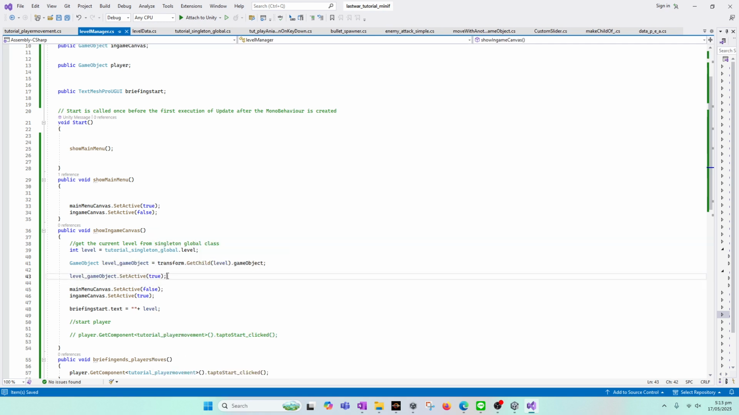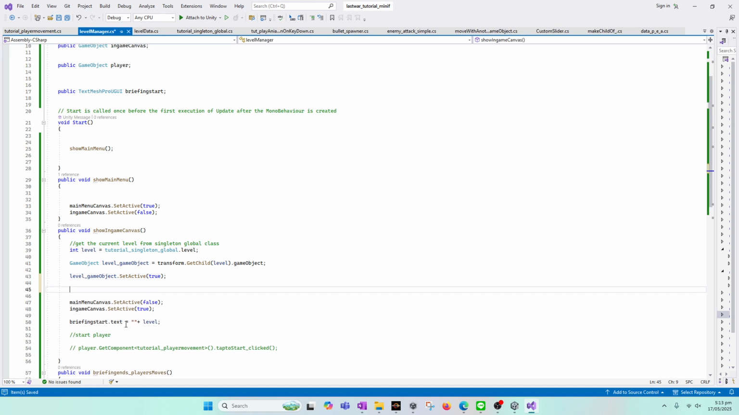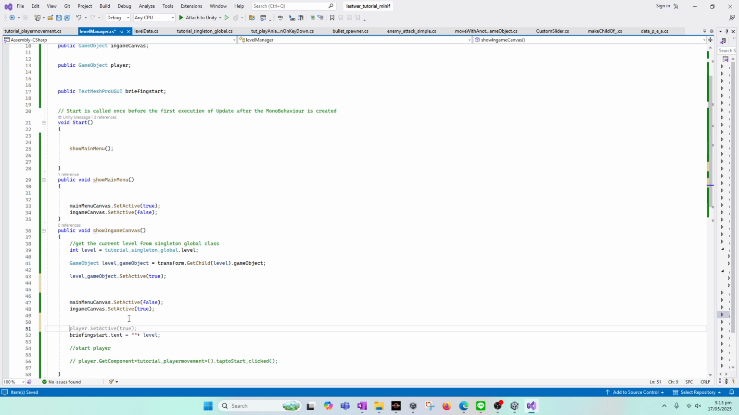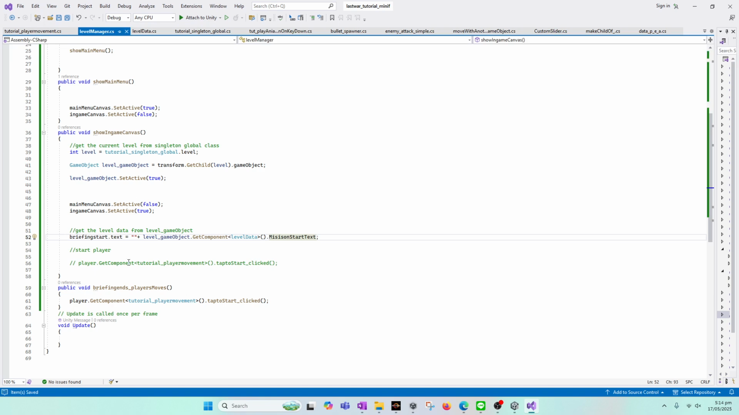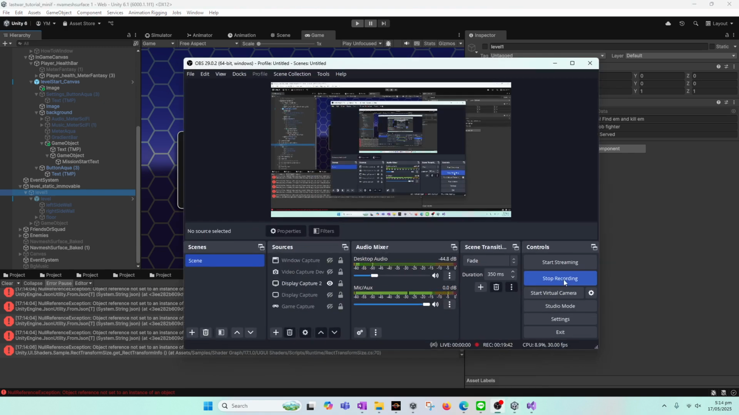Once it's active, we will simply get the level data from this, level dot GetComponent, which is our component name, level data, and here we will try to access the mission start text, and that will be assigned, and that should be visible in the editor too. So this was for this tutorial, and we'll meet you in the next tutorial.